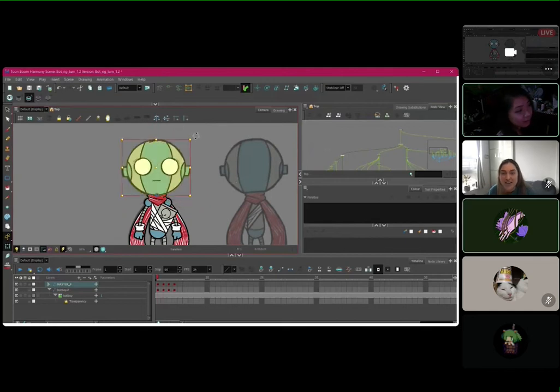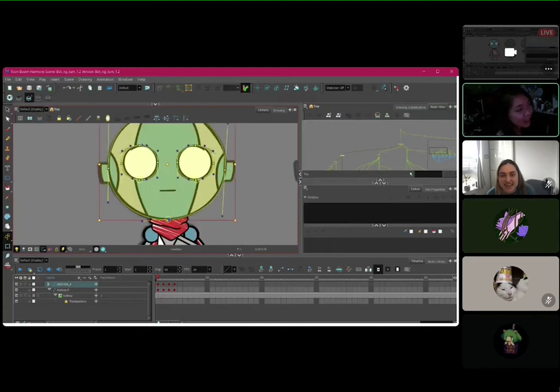Whoa. How does it work? In Toon Boom Harmony, you can rig stuff. I don't know how to explain. I really don't know how to explain this educationally.